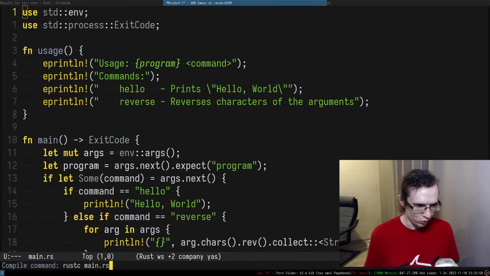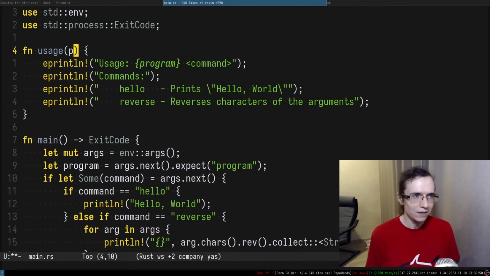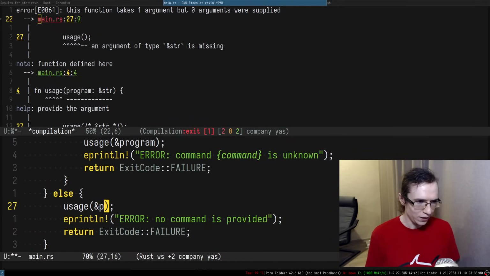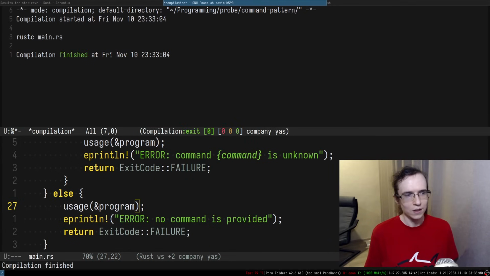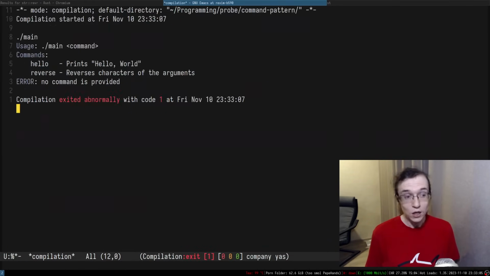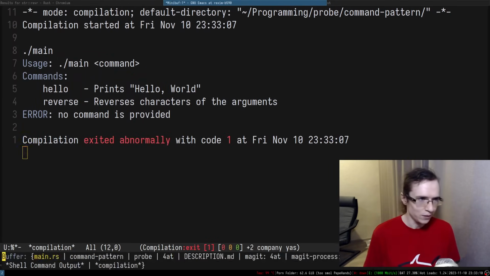Okay, so let's try to rebuild this entire thing and see if it's going to work. Oh yeah, program. Let's supply the program as a parameter in here. I think it's a good thing to do. So we already have a program in here, and we already have a program in here. There we go. So if I try to run it, look at that, isn't that lovely?